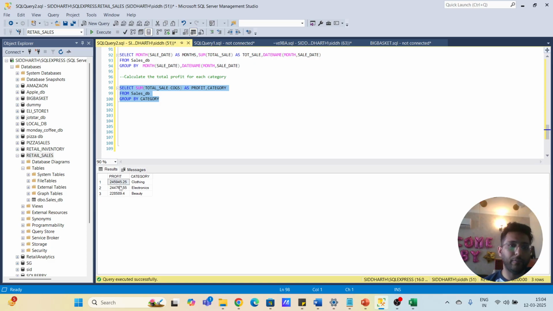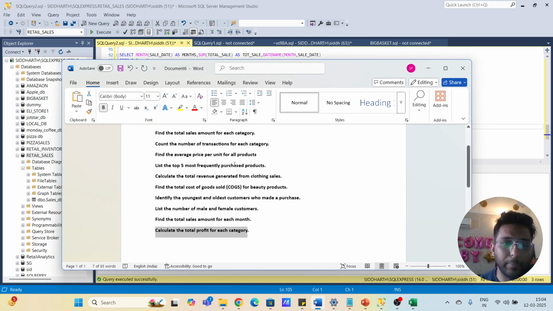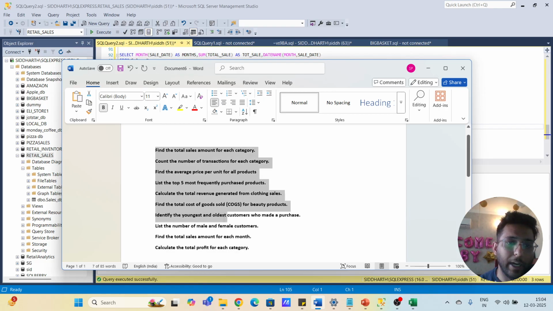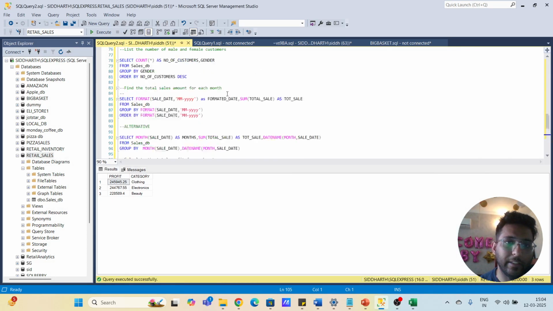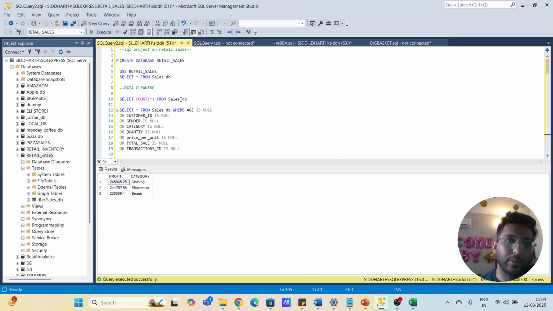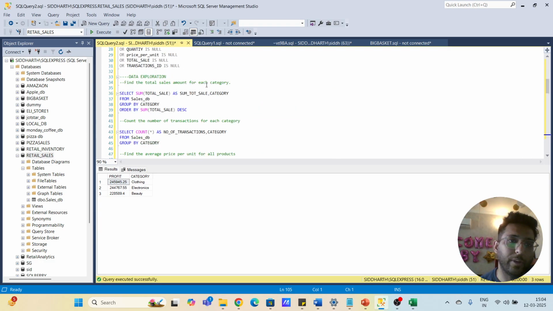For clothing, the total profit is 245,945. This is for electronics, and this is for beauty. If you need to give the name, I've already given a name. So that's it, I believe we have covered all the questions. Those are the basic questions we have. I will also attach the Word file and the Excel file and these questions so that you can have a glimpse of how we can solve them.